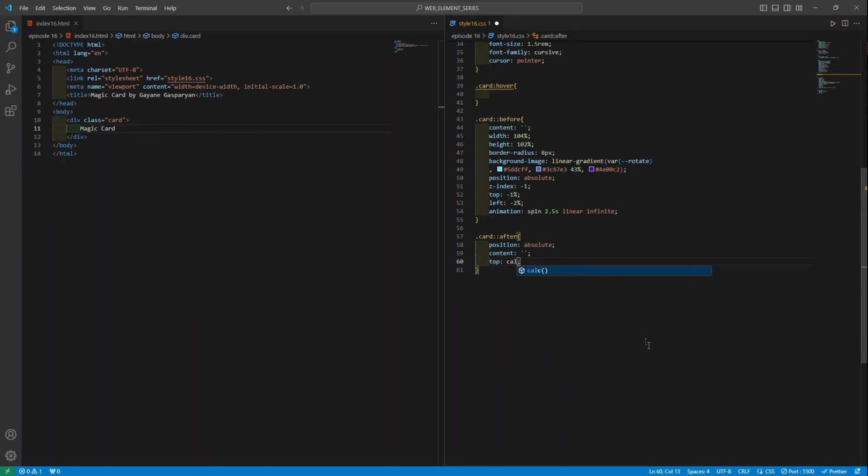So top, calc, and I'll give it a variable value again. So it should be like, it's the top, so I'll give card height, and let's divide it by something such as 6. 6 would work. Then comes left, it should be 0, and we'll also give right to be 0.